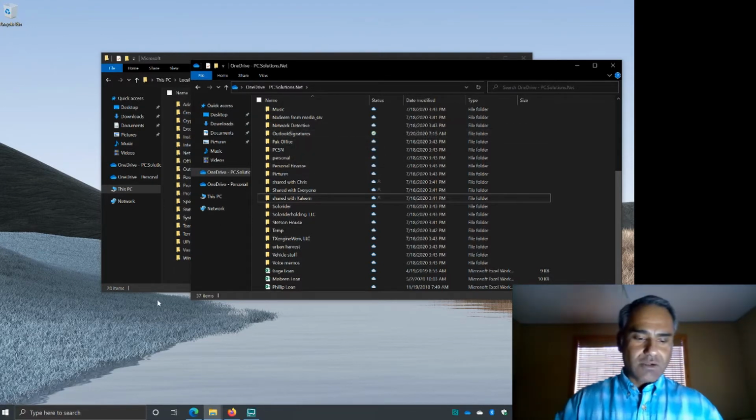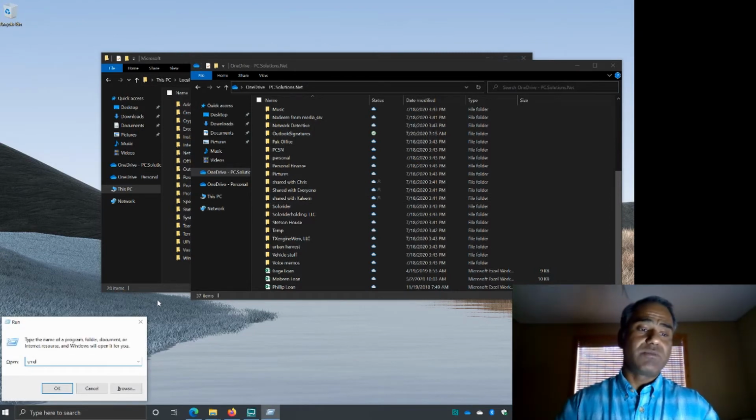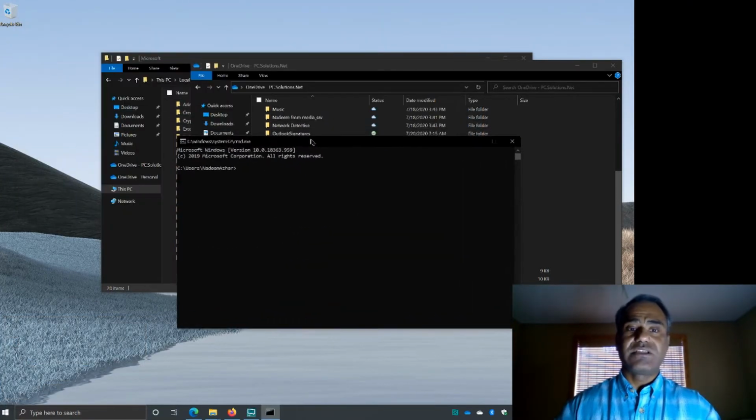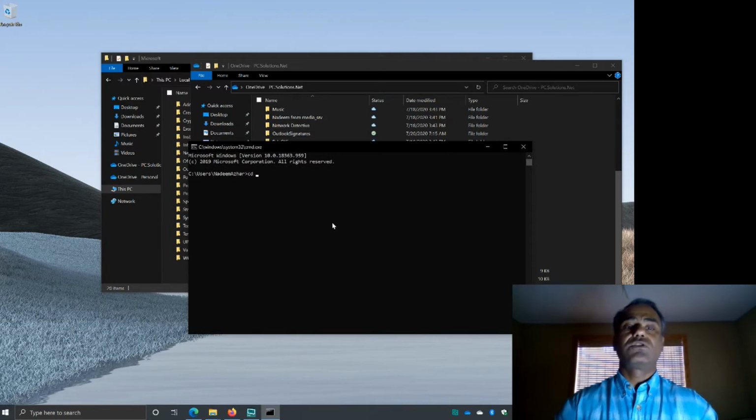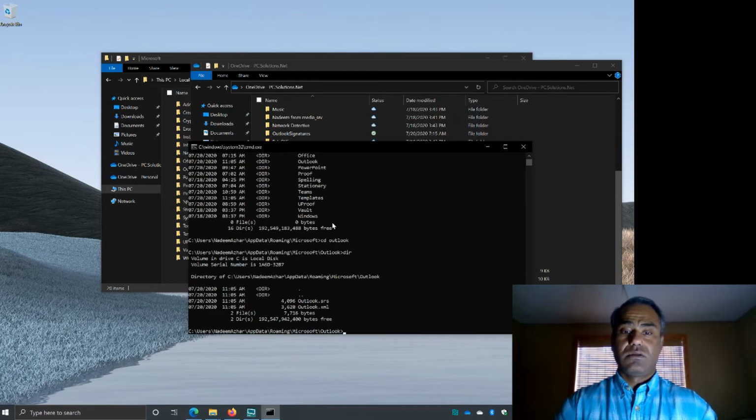All right, so now let's go into command prompt. Oh, by the way, to go into command prompt, just Windows logo, R for run, CMD, boom, you're in command prompt, right? And as you can see, it already dropped me in my folder. So in here, we're going to go into AppData. We want to go into Roaming. We want to go into Microsoft. We want to go into Outlook, right?